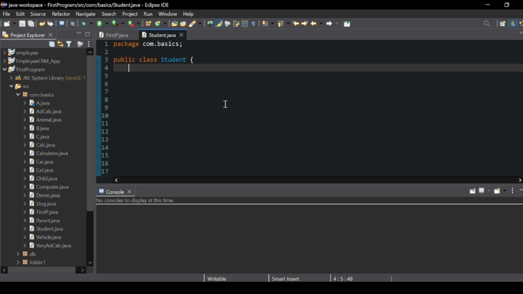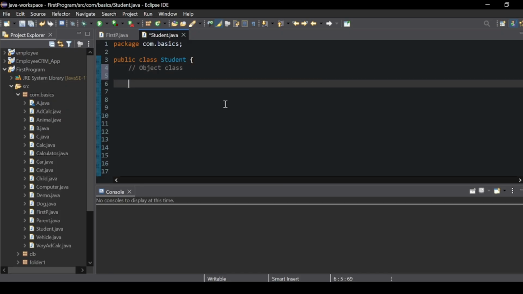Hello everyone, today we are going to learn about the object class, specifically three of its most important and commonly used methods, which are hashCode method, equals method, and toString method.